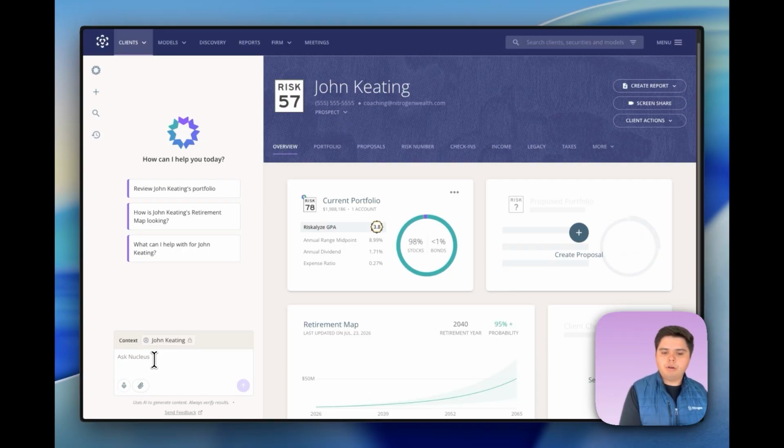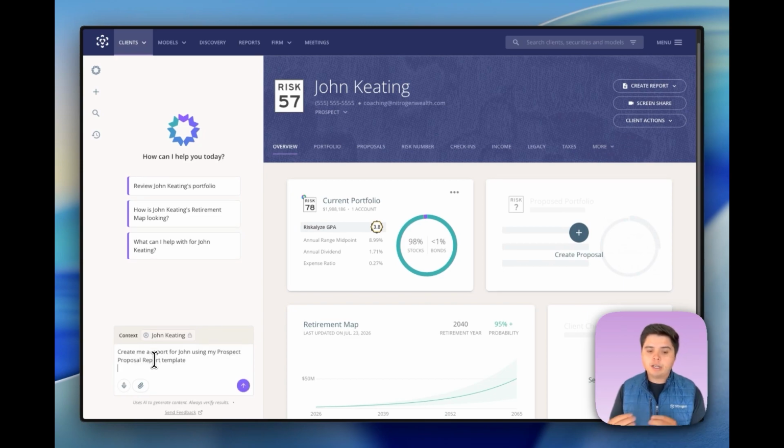You can come in here and tell Nucleus a specific report template that you want to use, or you can ask it some questions around what kind of report do you think suits this prospect or this client that I'm working with best. For this example, I'm actually going to tell it, let's use one of my reports, which is the prospect proposal report template, one of my custom reports, and generate a report for John. So I'll go ahead and send that.